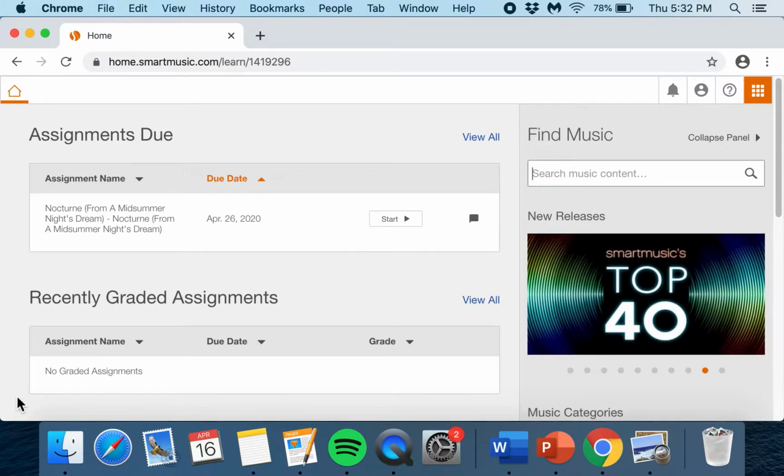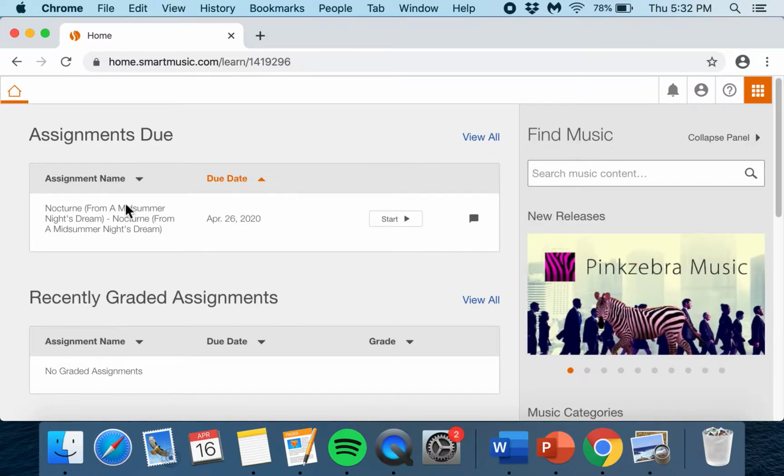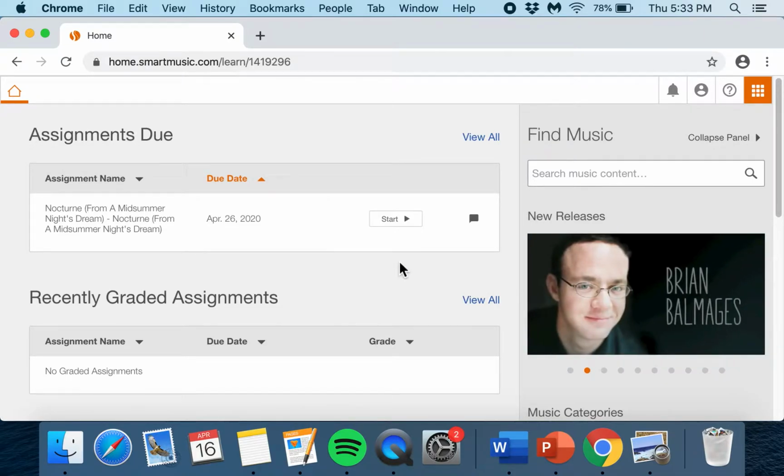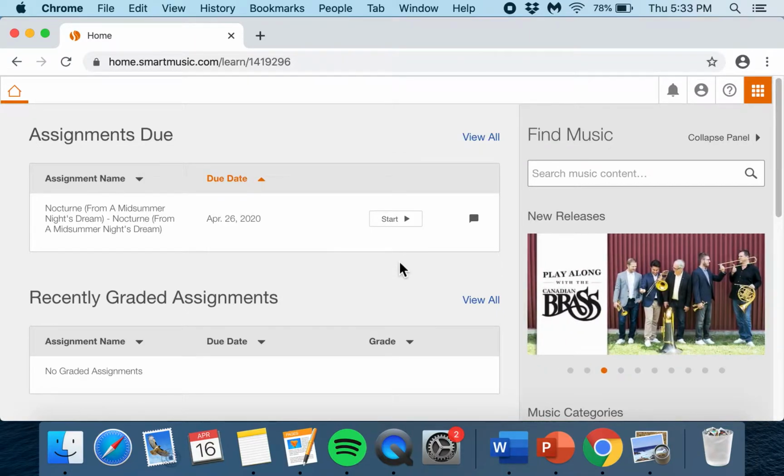Okay. So after you have gone to SmartMusic and logged in, this is the home screen that you will see. It should look very similar to this. This is what the high school home screen looks like at this moment.